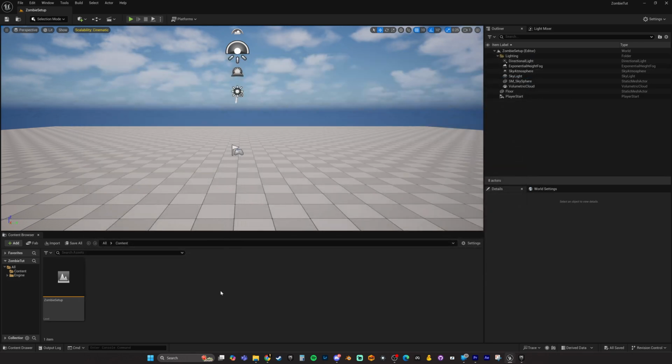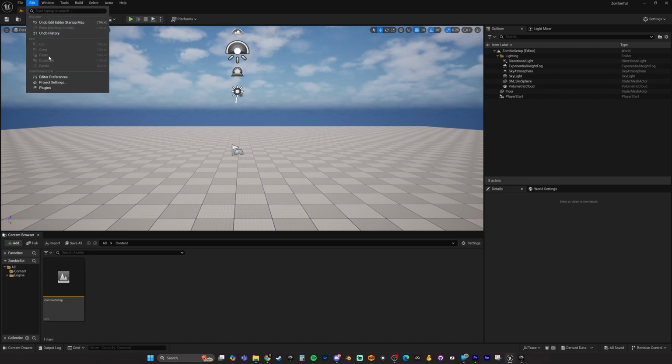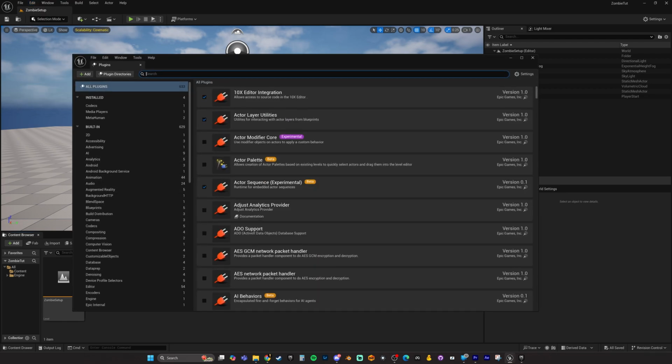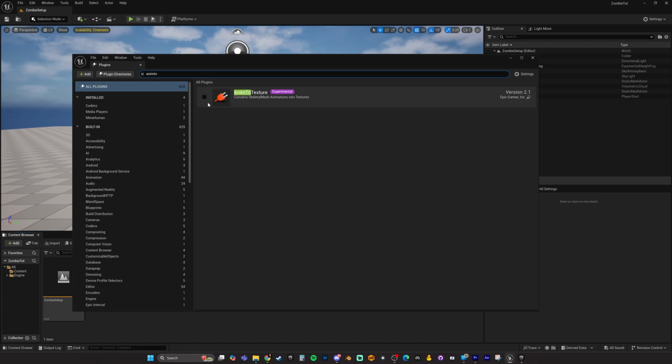Okay, that's good. And the next thing we want to do is actually enable the plugin, which is the AnimToTexture plugin. So just go up to here, edit, plugins, and you can just search AnimToTexture.